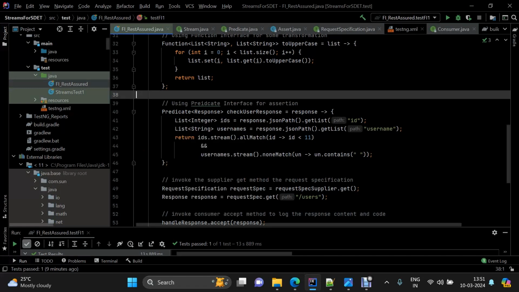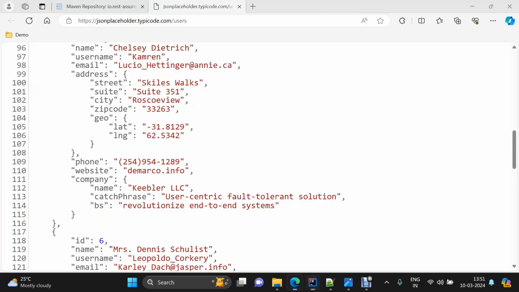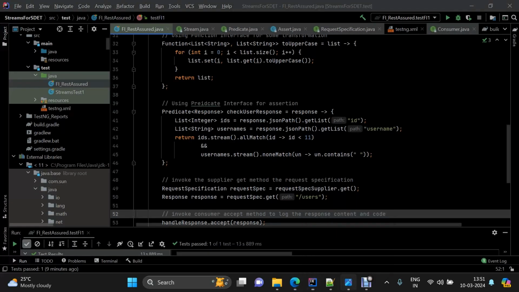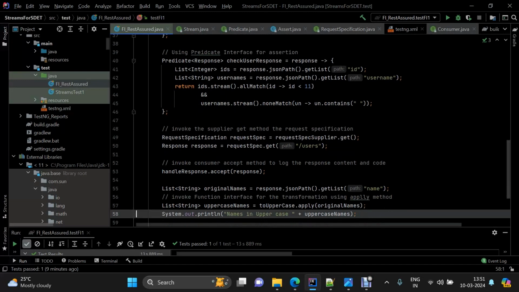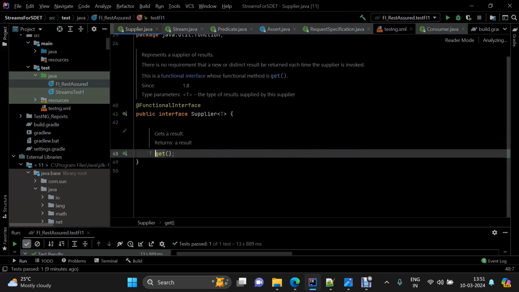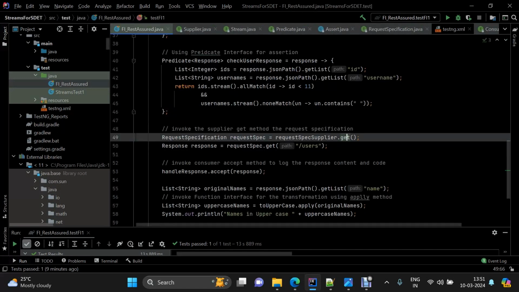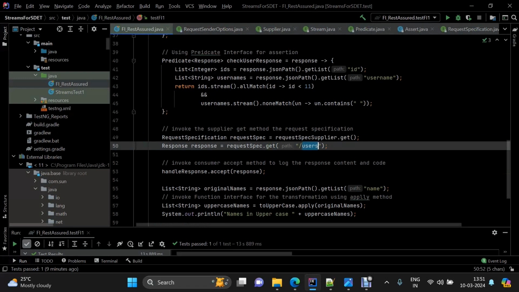Now, we have defined these interfaces, but for invoking them we need to call the methods that we have for these interfaces, which we have discussed here: predicate has test, supplier has get, consumer has accept, and function has apply. So the very first one is request specification. Here we are getting it, request specification dot get. This is not the get call, not your HTTP method. This is the get method of the functional interface Supplier, right? And after it, we are using the get method for hitting the endpoint.